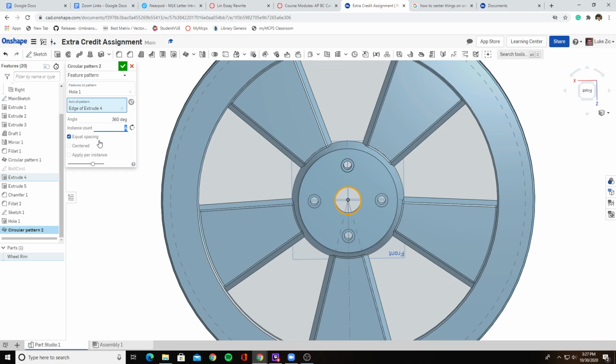And for our instance count, that's how many circles we want to have patterned at the end result, not including the one that we already had. We're going to want 5. And here, as you can see, they changed. And here we can change whether they're equally spaced, which you can see. They create a perfect pentagon, if they're centered around the center circle. Or we can apply distance ourselves manually. But instead, we are only going to use equal spacing.